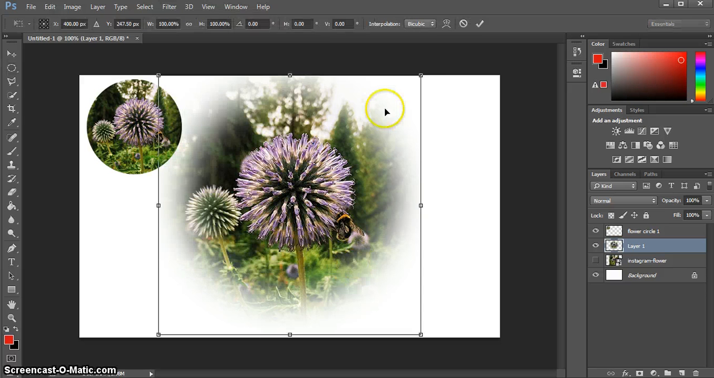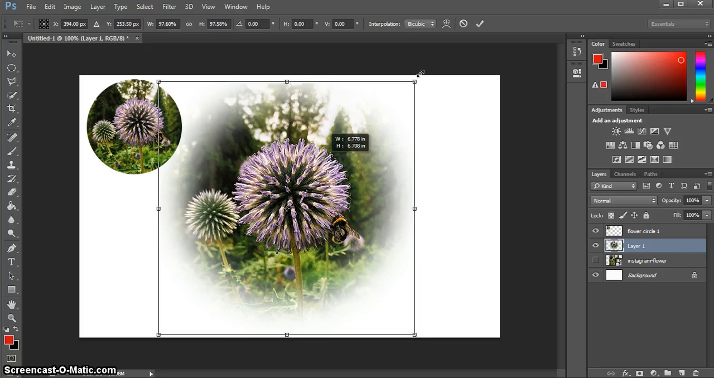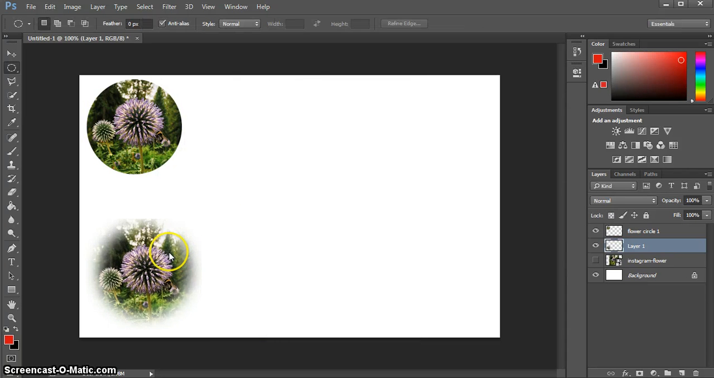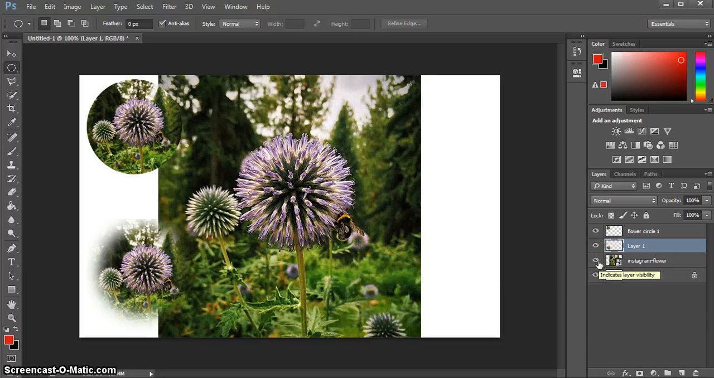Again, I'm just going to transform that, holding down shift. Going to put that in the corner. Looks great. And again, I still have my image here that I can do whatever I want with. Let's say I want something a little bit more complex, like a star.